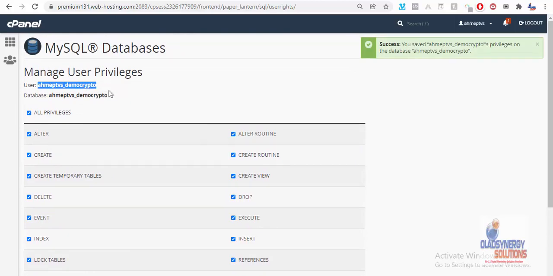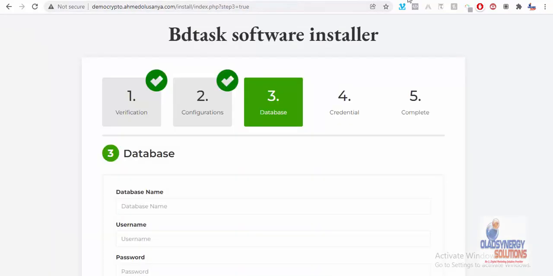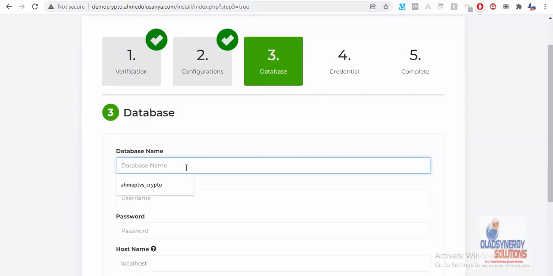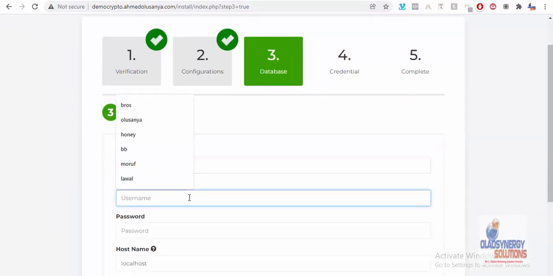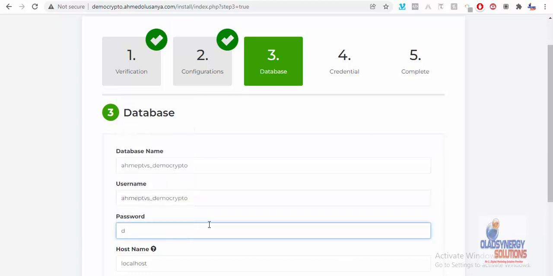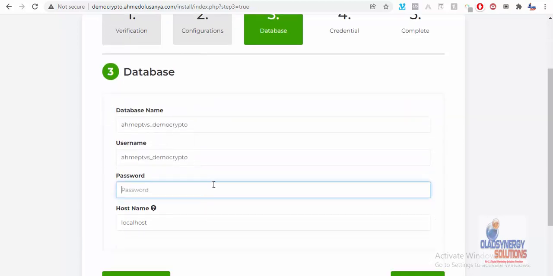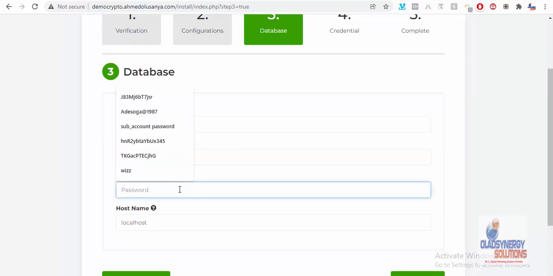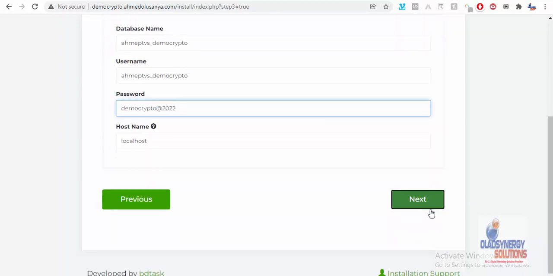We copy this. We come here. So what is the database name? It's the same thing. Database username, the same thing. Database password, I think it is this. So that is it. Click on next.